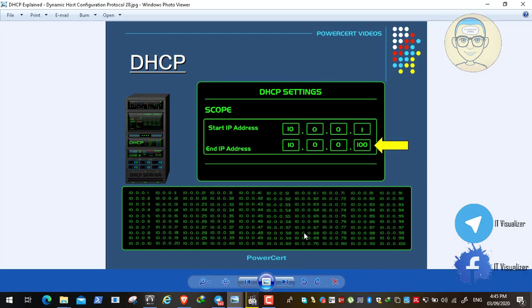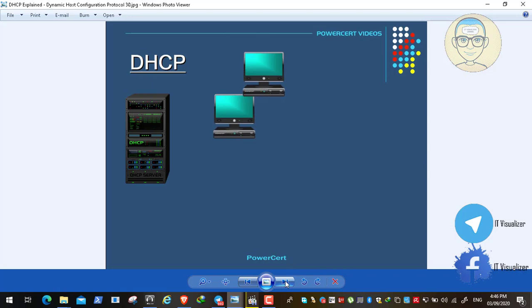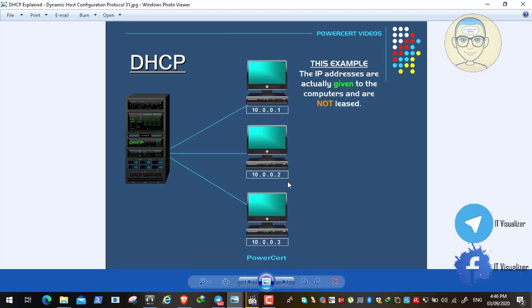For example, here we have from 1 to 100, but let's consider that we will only have 3 IPs. If you have a range from 1 to 3, and 3 PCs are in, they all took the 3 IPs, so the IP addresses are actually given to the computers and not leased. Let's consider that it's not leased. These 3 PCs are up and running and they all got the IPs.